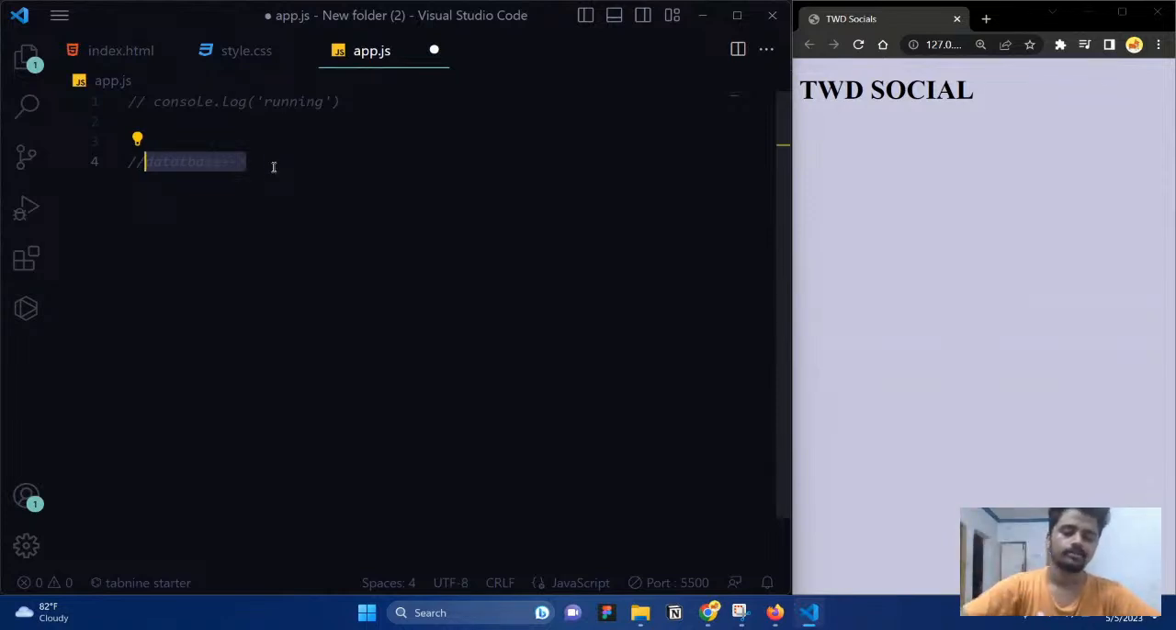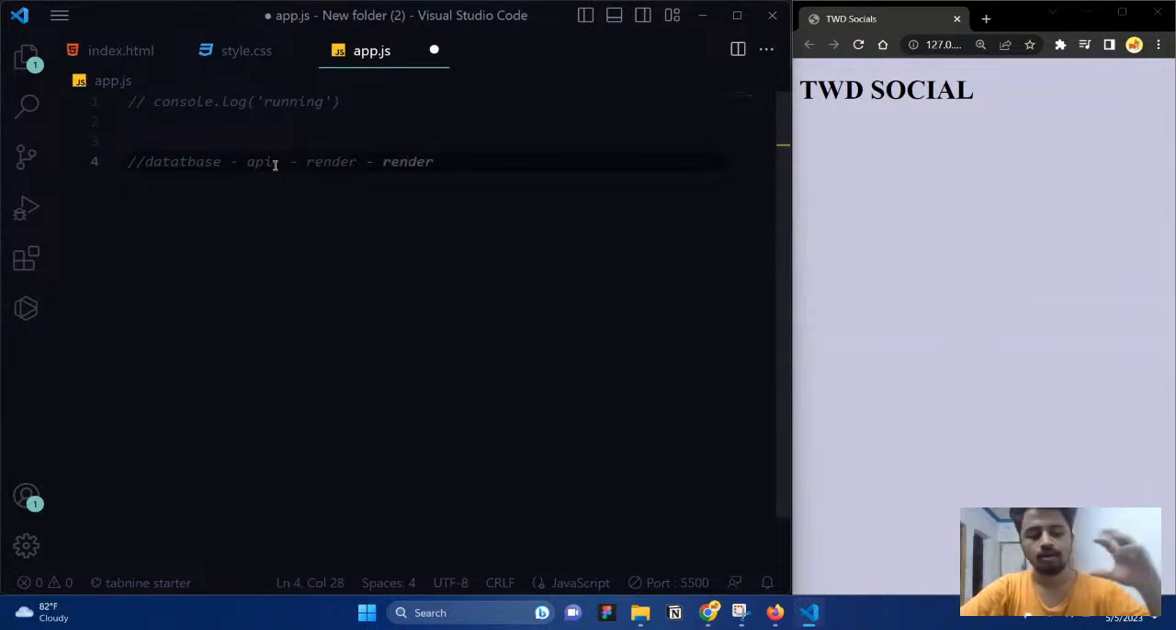So from the database, we will create an API. It may be REST or SOAP, like that. With the help of this API, we can render the data. Whatever data is inside the database, we can render it in the user interface. That's why when I'm uploading a post, it goes and is stored in the database, and the database creates an API.